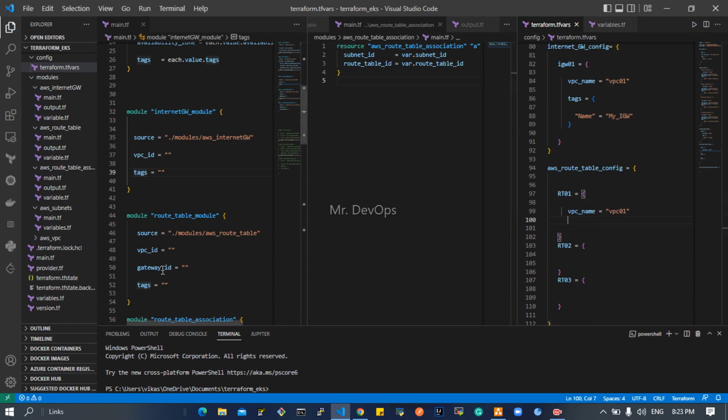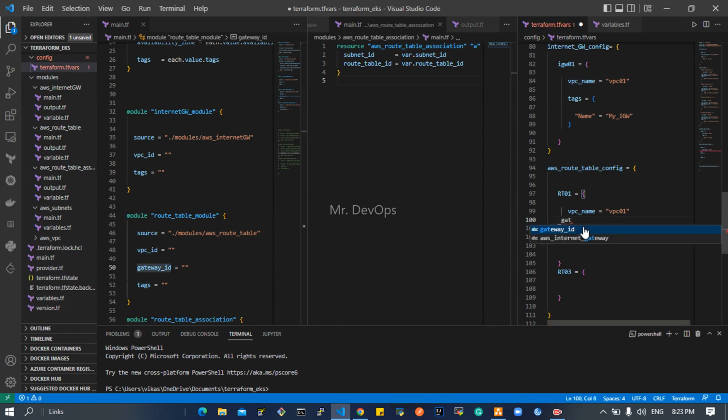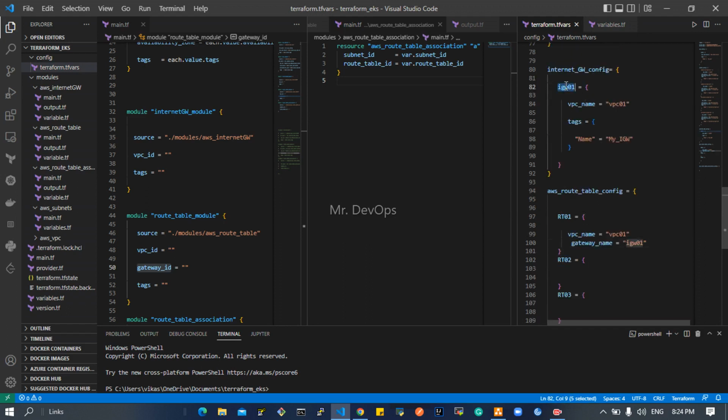Now I need the gateway ID, correct? So for that I will use gateway name. Gateway name equals to what is the gateway we are going to associate with this. That is going to be your internet gateway name. So let's define this key. Whenever you are using the name, always try to pick up the key only, then only you will be able to do it. That is why the key is important here. I am using the key of this here.